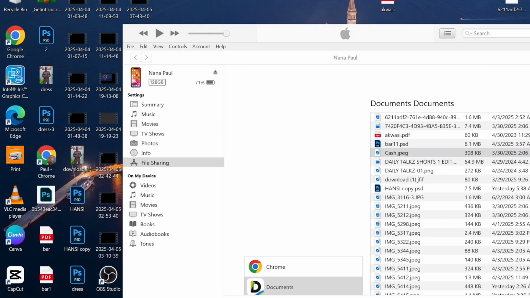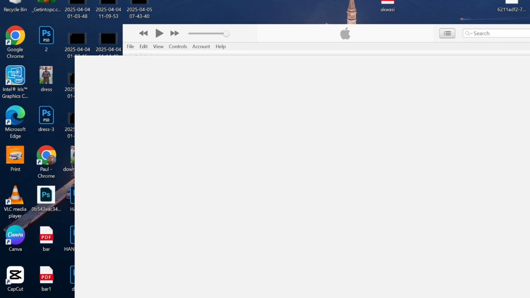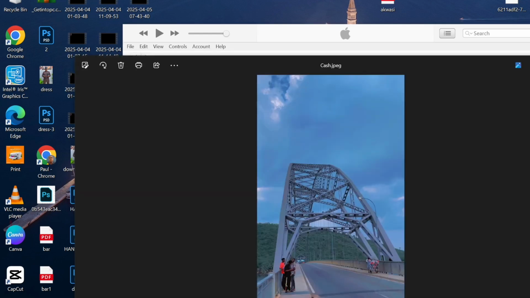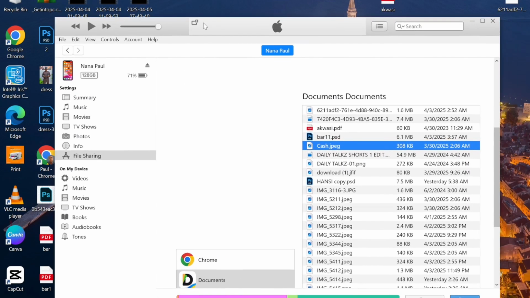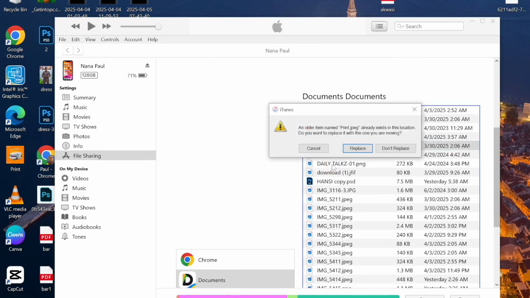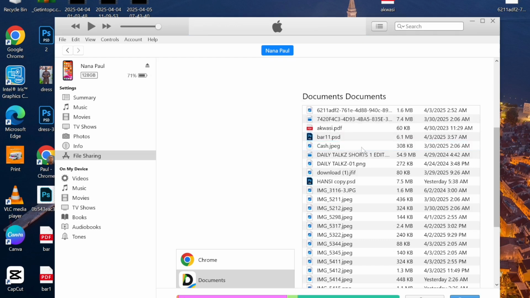Okay, so it is very simple. So let's practice that. Okay, that is the cash. So I'm launching. You see, that is the picture of the cash. We are going to drag a picture. So that yellow picture, we are going to drag it from my desktop to the iTunes. They are saying I already have it, but I have to click OK just for an example.